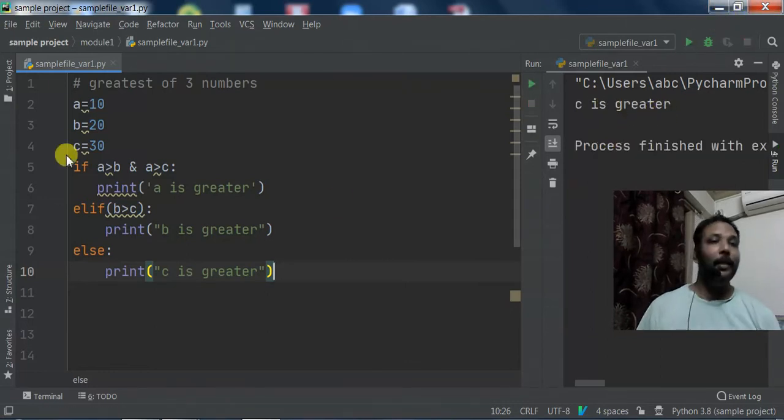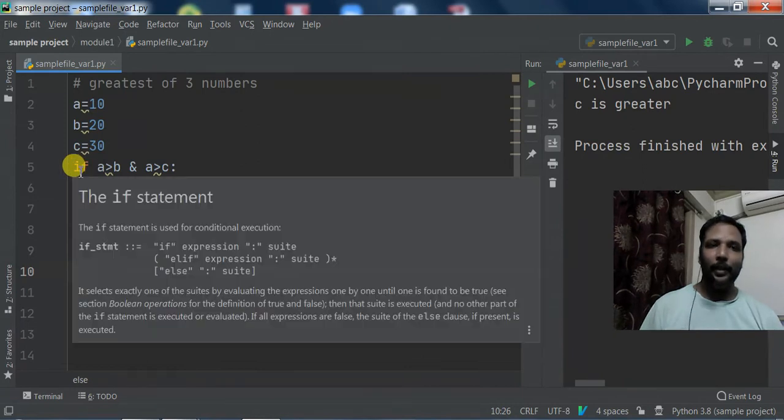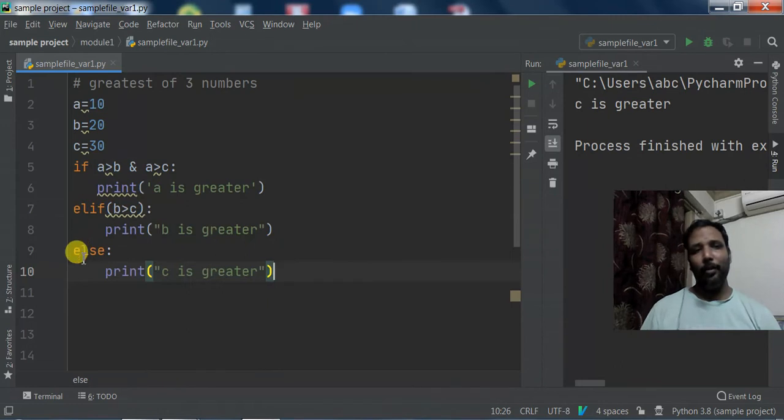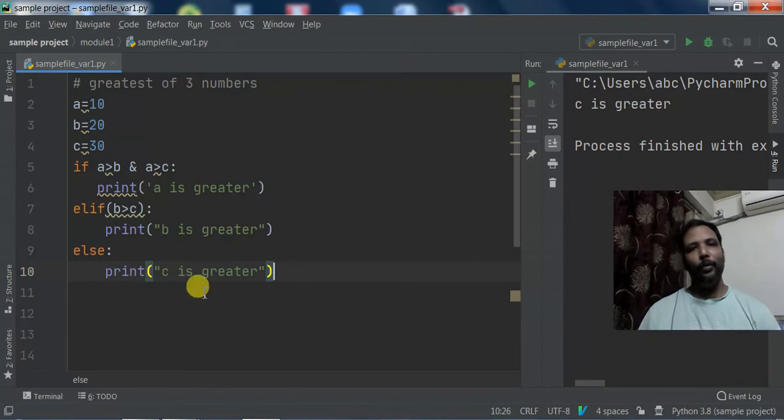C is greater. So here in nested if, what happens is the first condition is being checked. If this condition is not true, then it will go to the else if part. There again the condition will be checked. If the condition is true, then the statements inside this block will be executed, or else the statements in the else block will be executed. So this is how the if statement works.